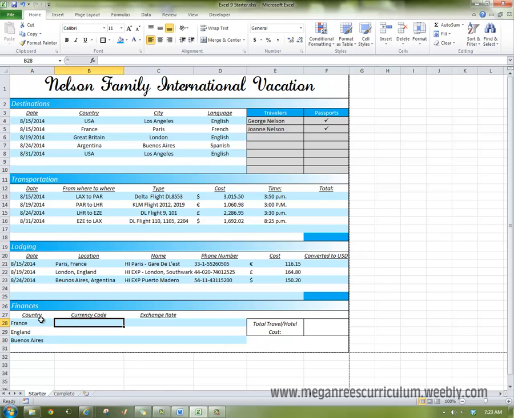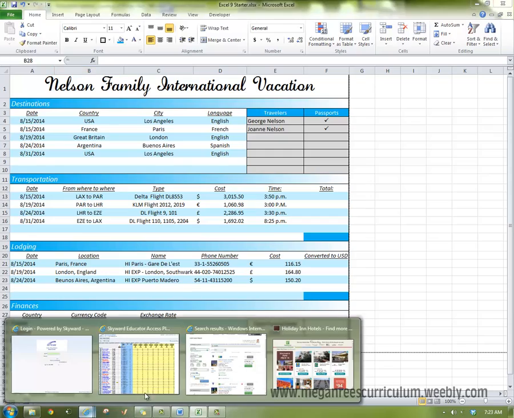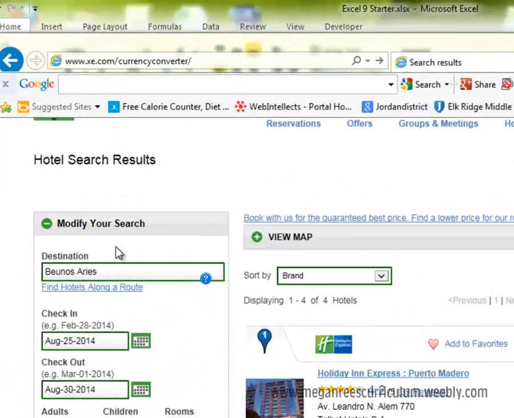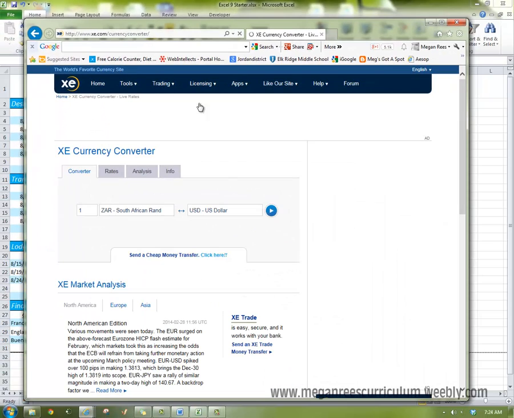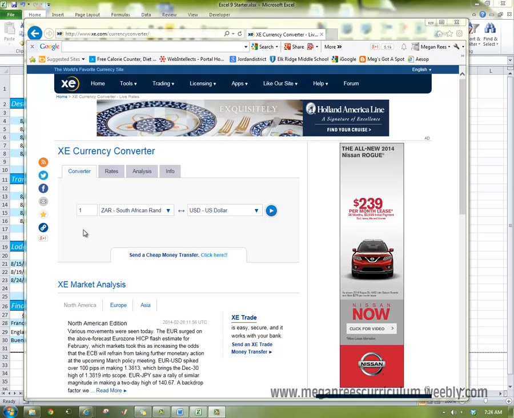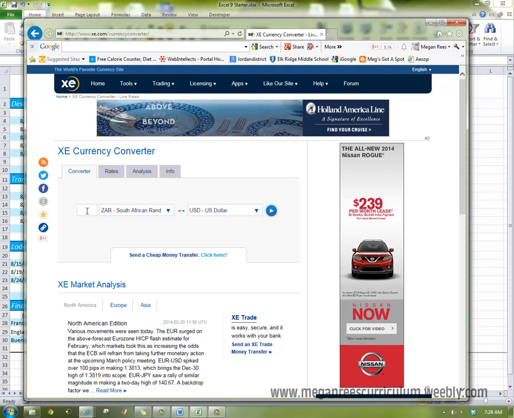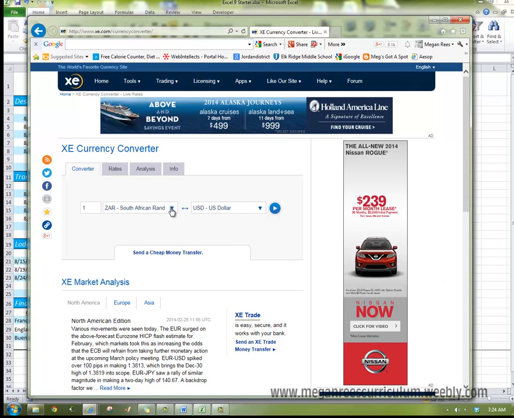Okay, and now I want to figure out what their currency is. In order to do that, I need to go to another website. So you want to go to this site, and it's listed in your assignment, xe.com, currency converter. We want to find out the currency code. So you're going to put $1 as your amount.